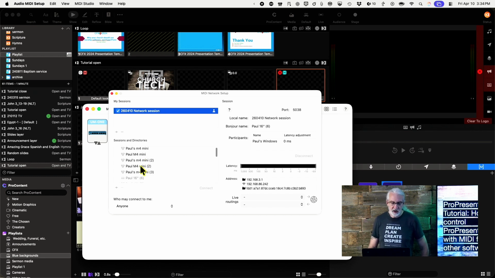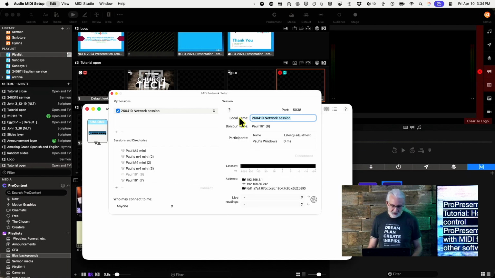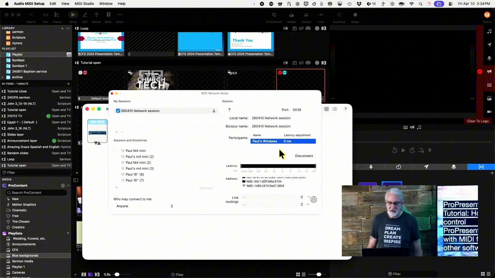And then I wanted it to be available for anyone here on the network, and then I gave it a name, 2026 0410 network session, just to make it obvious. What I probably ought to do is just copy that here, because this is not my 16-inch computer. That's a totally different computer that's actually right there. So we'll do that, and then participants is Paul Windows, which I'm going to show you how to set up here in just a second.